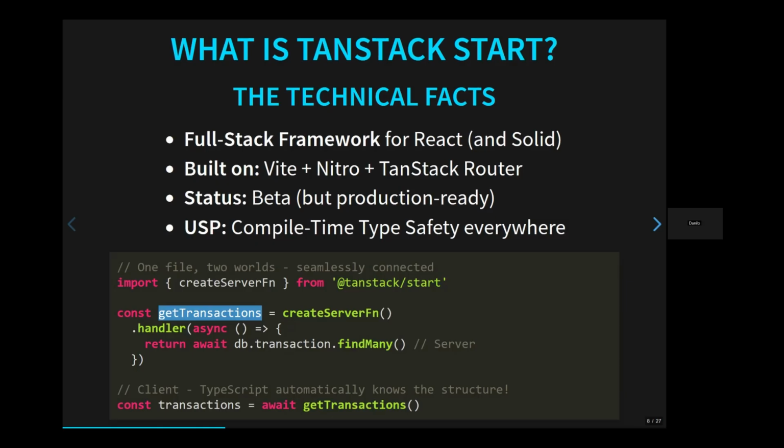On the client side, you can just use get transaction and receive the data in the way the backend is delivering it. Also type safe. This means if I define with Prisma my full transaction, how it should look like, I will receive the same kind of structure on the client side too.